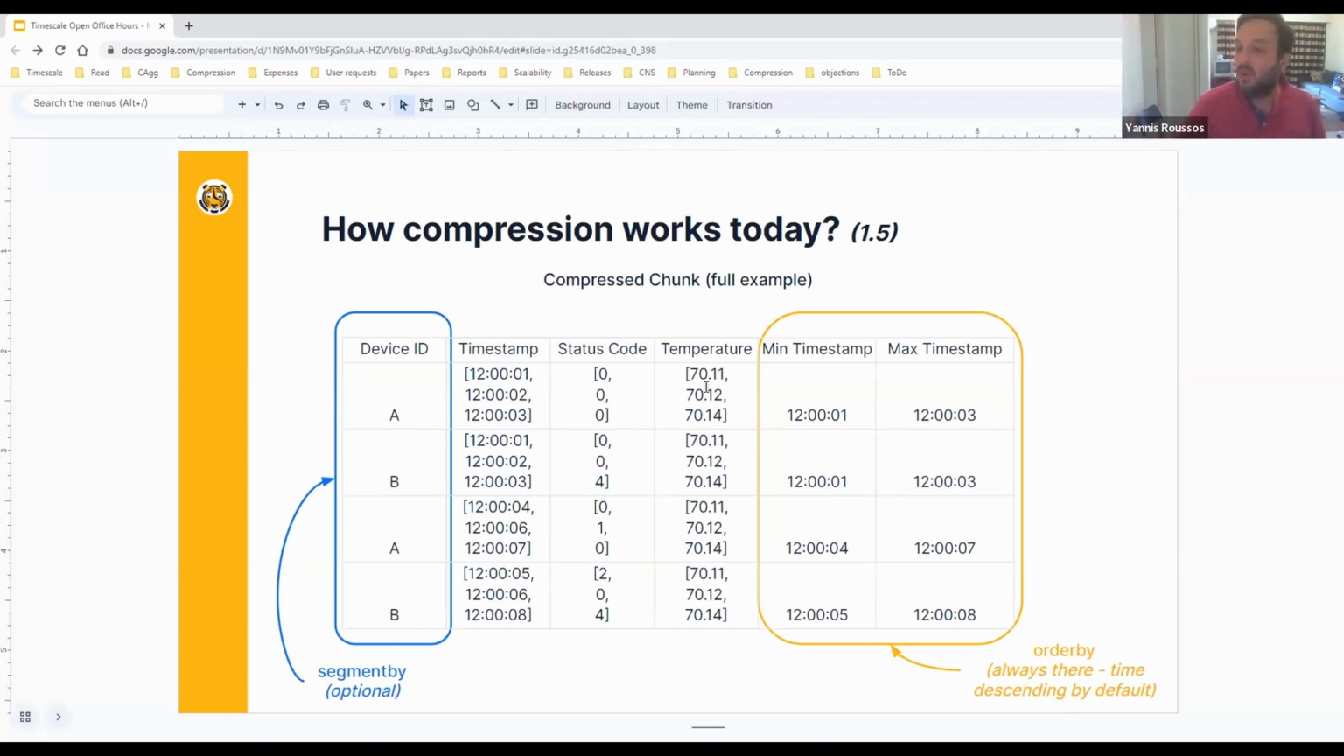And why is this good for querying? Because the segment by is uncompressed. So if you filter by, you group by the segment by, we go in there and we know which tuples to fetch without decompressing anything. So this is the part where we speed up.